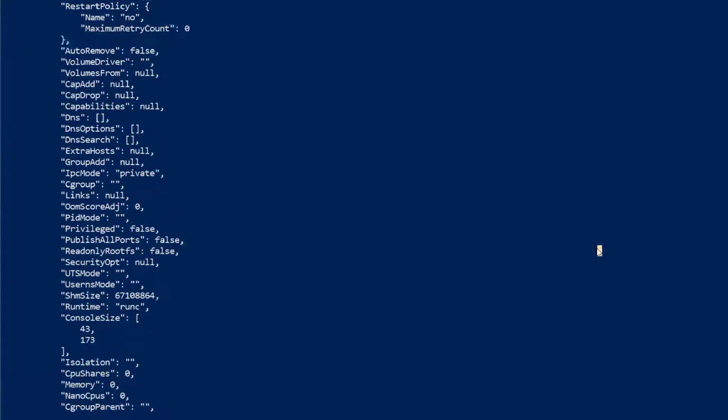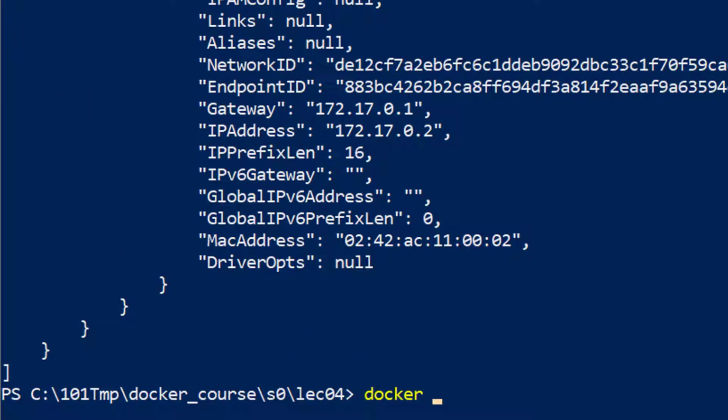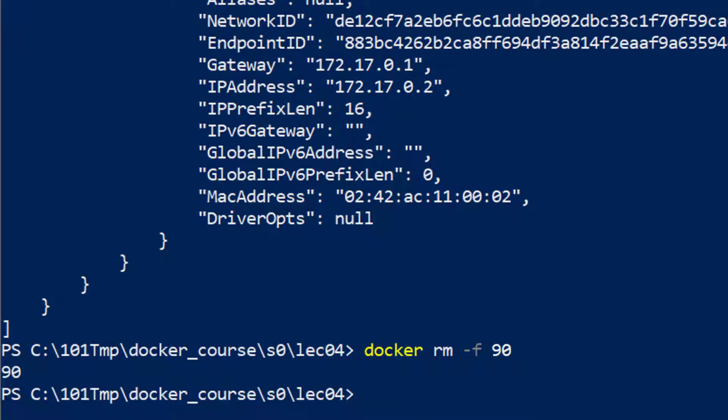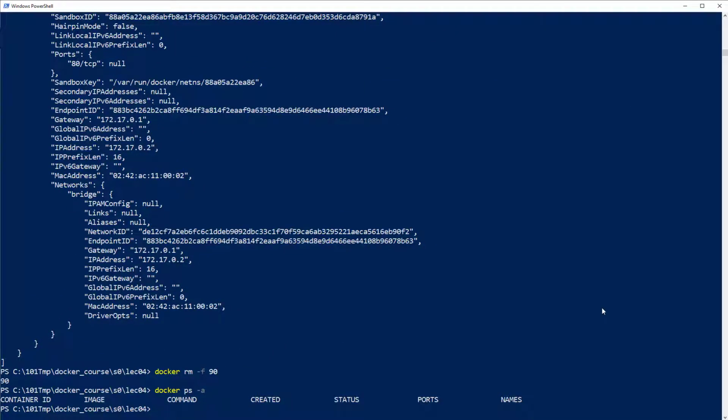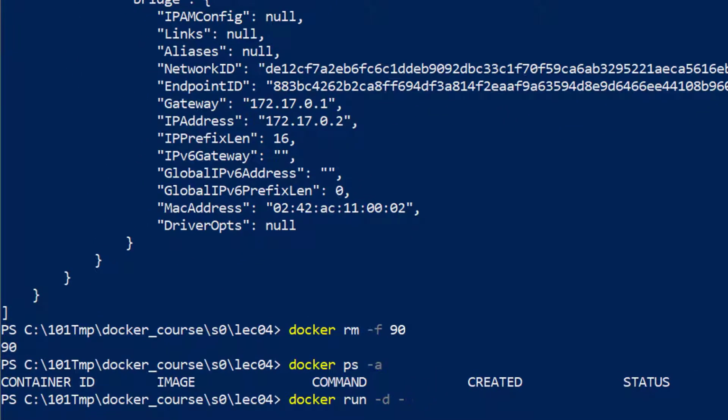So let's just completely remove the container, and I'm going to ungracefully remove my container here. I'm just gonna kill it. Just check if the container is gone. And then we are going to run the same container, docker run -d -p. And that is the command that we actually want. Let me just write it down and then explain it to you.